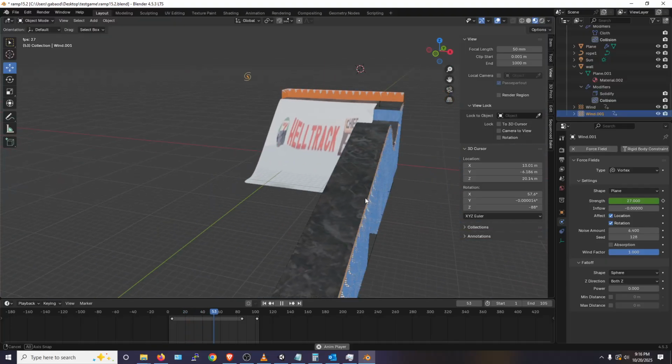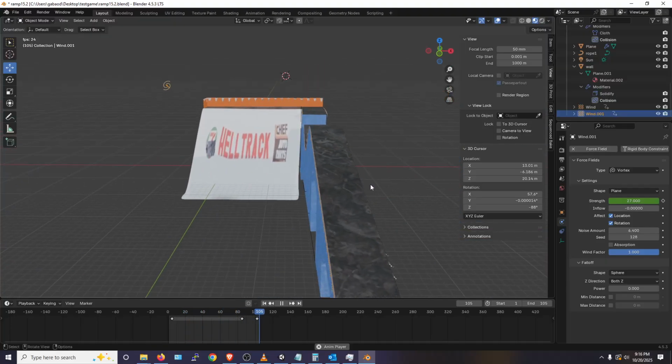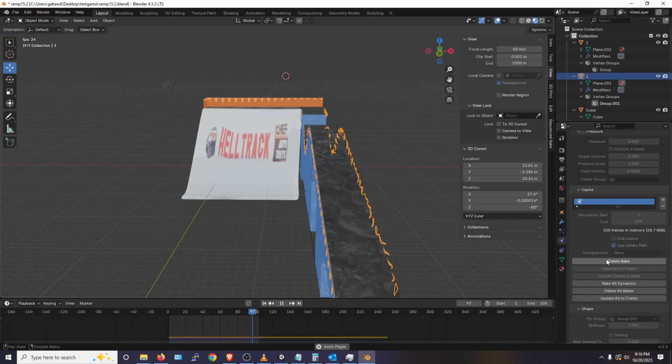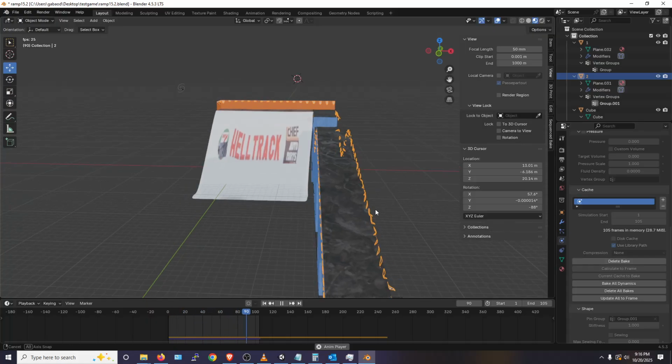It's pretty much having me change a couple settings here and there, and then go through this physics stuff of my flags. And each time I change something, I have to delete my bake and recreate a new one to see how it affects everything.